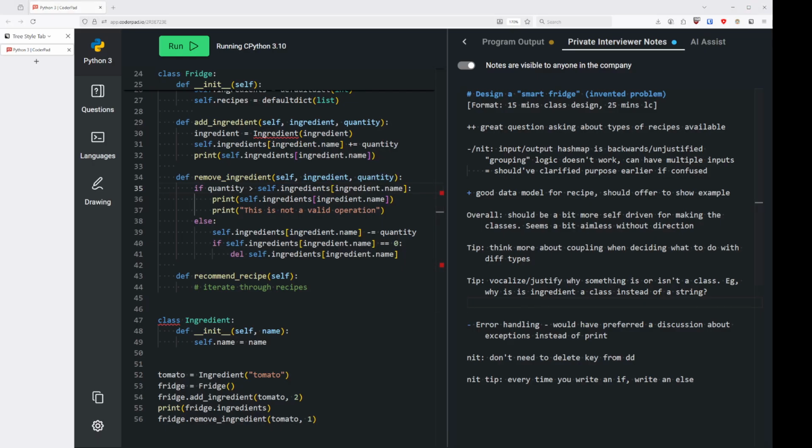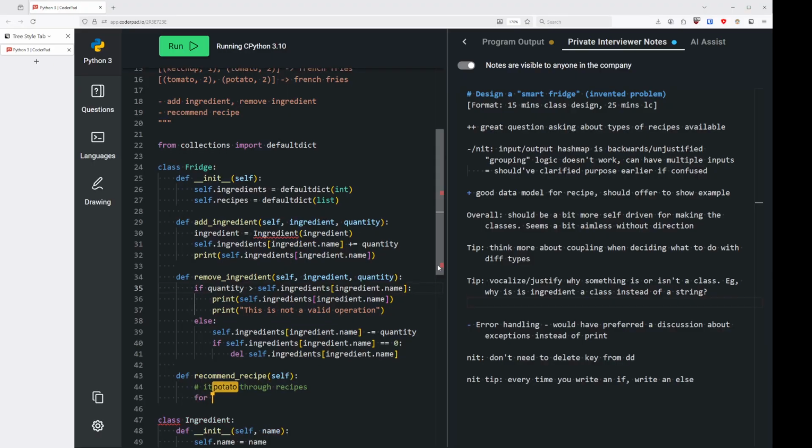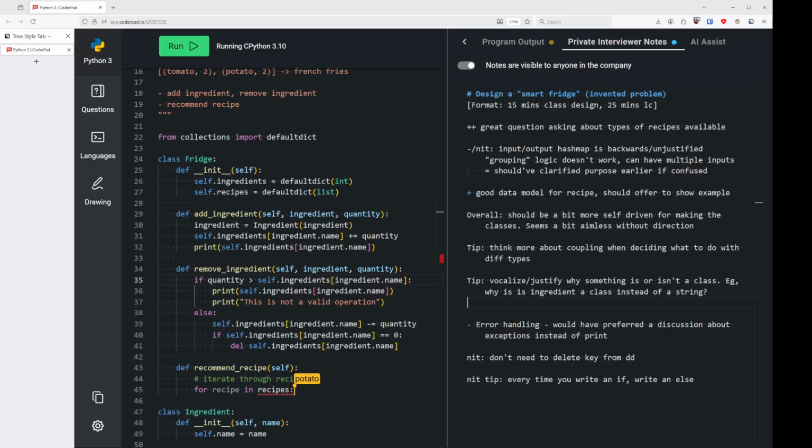Okay, say again. I think you're on the right track. I would just iterate through each recipe, and then for each recipe, iterate through the required ingredients and check if we have those ingredients in self.ingredients. And then if we do, then I can return that recipe. No, I think that's a good first step. Let's do that. You still need to write the recipe. Okay, that's fine.